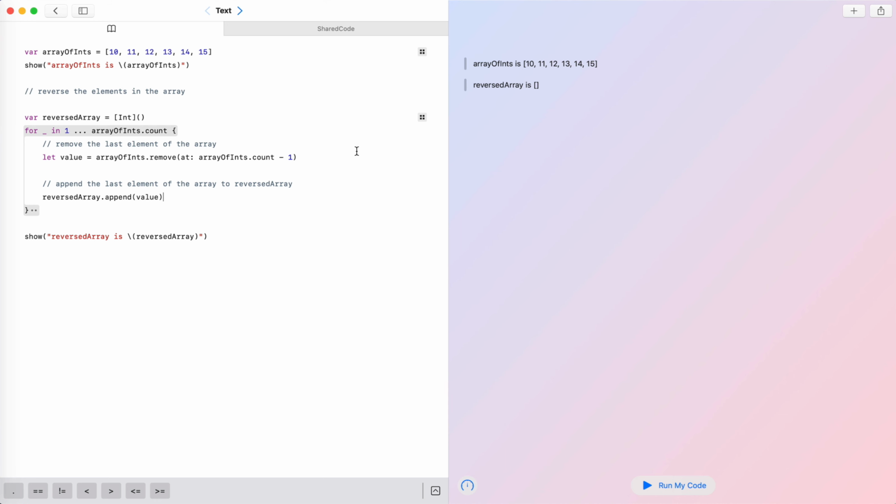Okay? This is called consuming an array. So we're consuming the array of ints. By the time we're done, there's going to be no elements in array of ints, because we're removing one from it each time. But as we do it, we're building up reversed array. So let's try this. Okay, great. That worked out just fine.